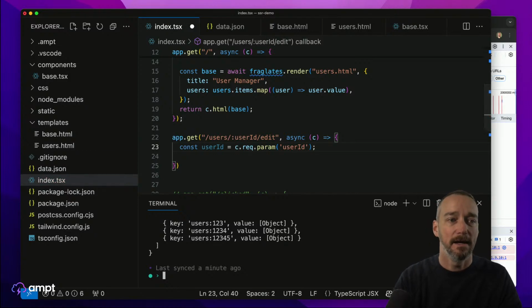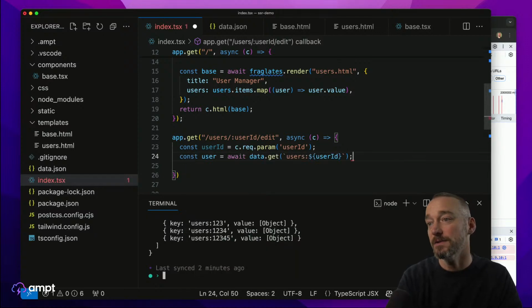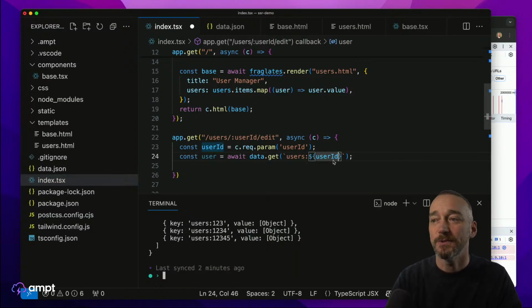Okay, let's see, make sure I haven't missed anything. So now what this will do is pull this user ID out from here, and now we want to go ahead and retrieve this user from the database. So now we'll say const user = await data.get. I love how it fills stuff in for me. Users, and then the user ID, whatever that user ID was.